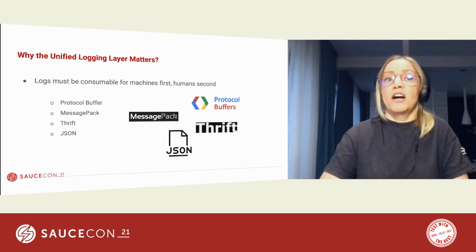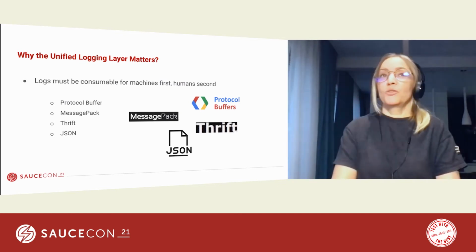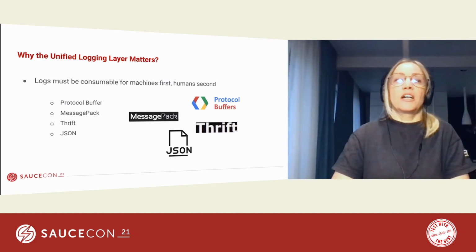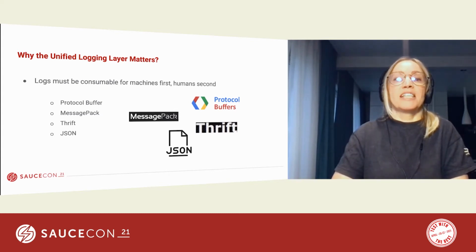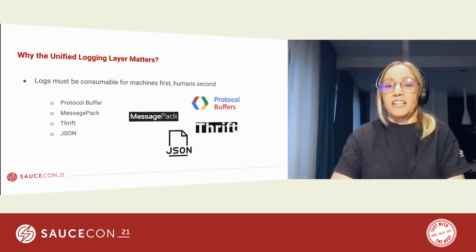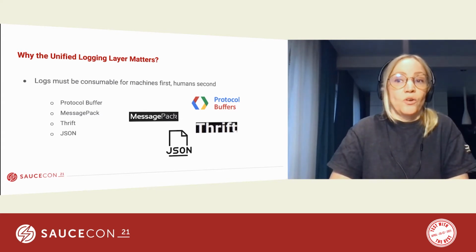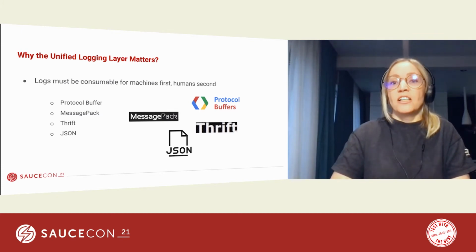Why the unified logging layer matters. The amount of logs produced today is staggering. The logs provide opportunities for analysis to better understand customers and continually improve products. The log collection pipeline then becomes available data. Collecting and unifying the data for better consumption and analysis can be a challenge. Logs must be consumable for machines first, humans second. At the end of the day, humans also need to read the logs to perform sanity checks. For that reason, the log format should cater to both, with the primary focus on machine consumption first and human second.